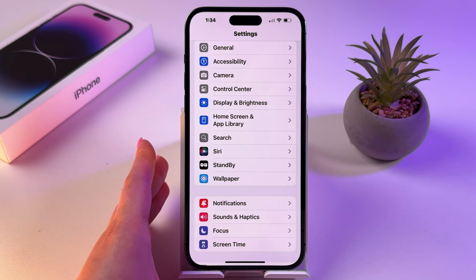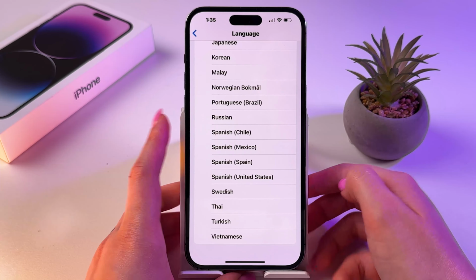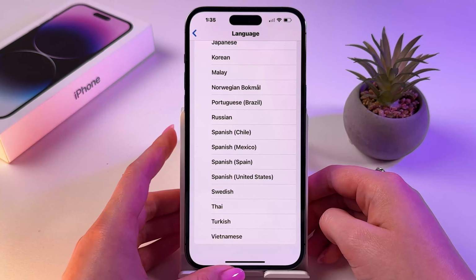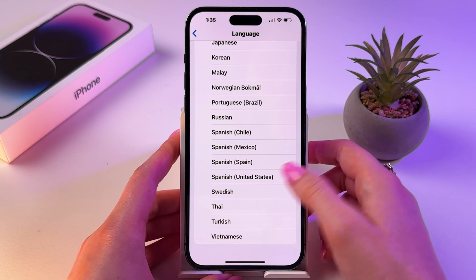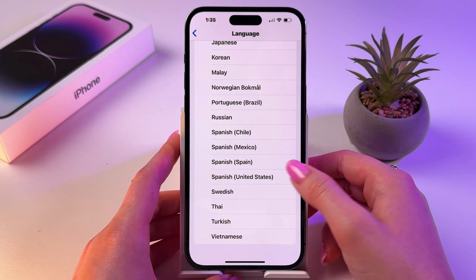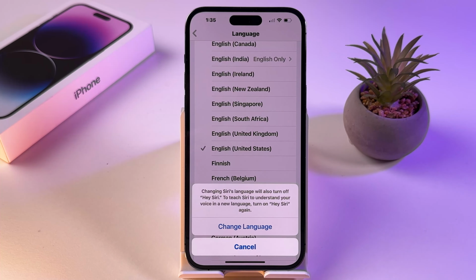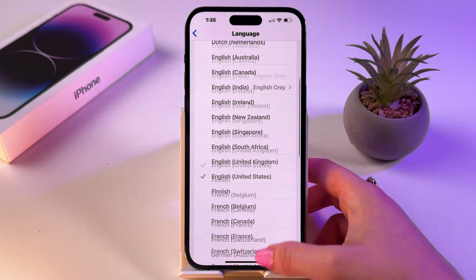As you can see, Siri supports a lot of languages, and we can use, for example, Spanish as an example. Great, now let's save changes by going back. And here, as you can see, changing Siri's language will also turn off Hey Siri. So to teach Siri to understand your voice in a new language, you just need to turn on Hey Siri again.